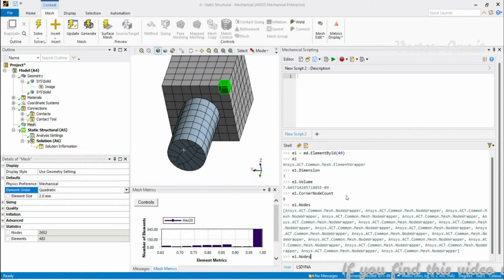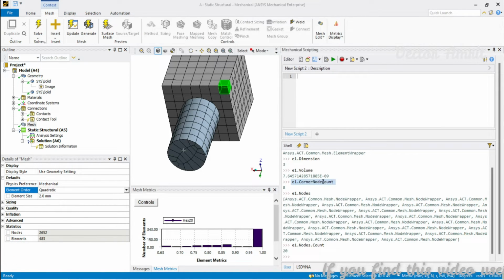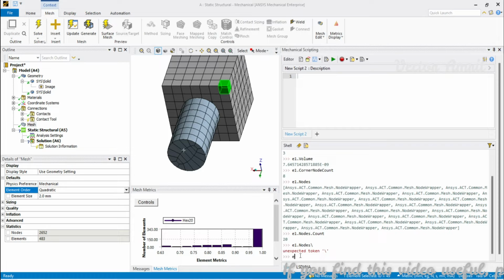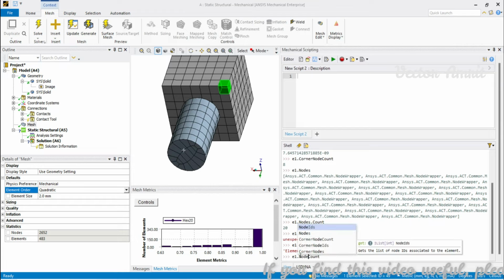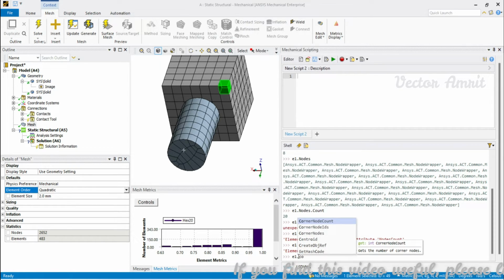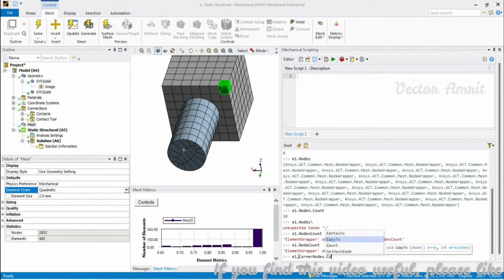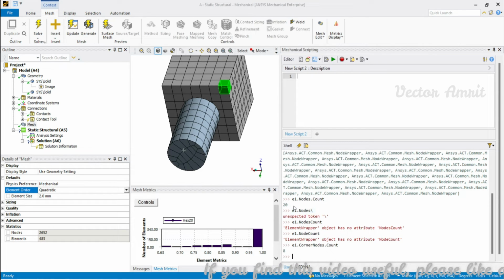So you can access it by nodes dot count. Okay, so 20. Like we had this corner node count, right? We don't have nodes count. Let's check if we can directly access it. E1 dot nodes count. No, it's not available. Even node count is also not available. So you can go through e1 dot nodes dot count, and similarly you can just type e1 dot corner nodes dot count. So this is much easier and also more readable, right? So you will have 8 and 20. These are the two differences.